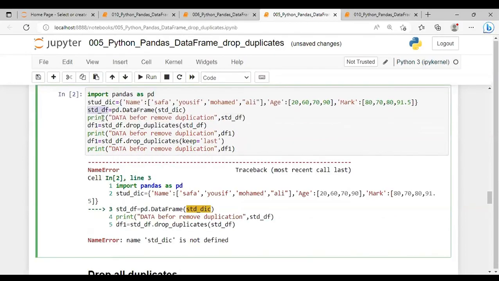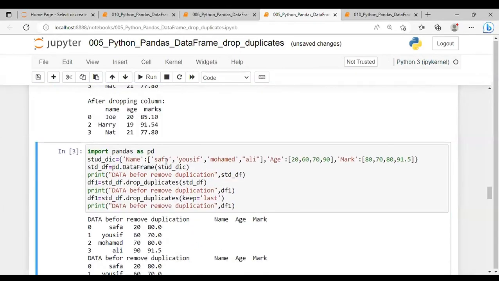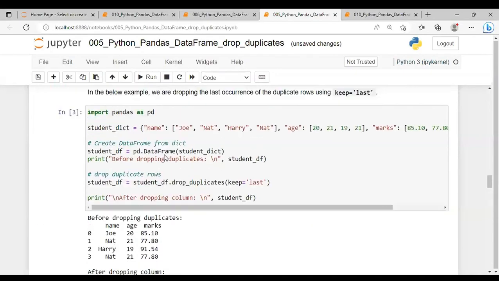So, okay, here is the mistake. Now you will get the result. Okay. Yeah, I'm sorry. Yeah, here. Once done, please let me know, guys.